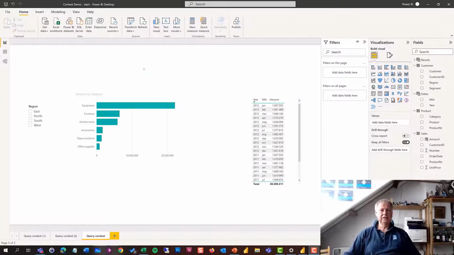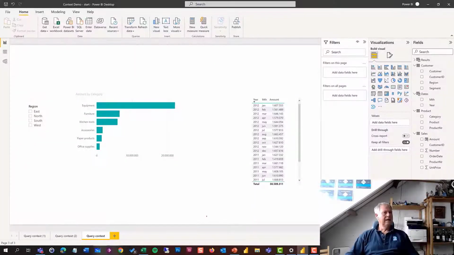The query context is the way how the results of a measure are filtered. And by default, every measure returns only one value. So the value of my amount by category or in my table, total amount is displayed at the total at the end, and it is 38.5 million. So in our page, we got three kinds of visualizations.